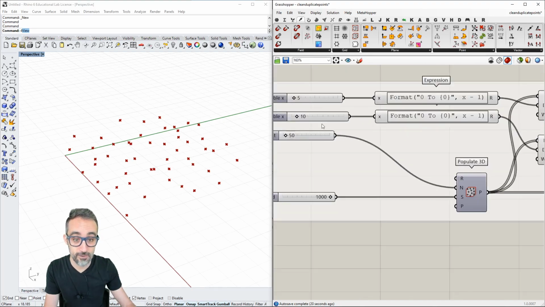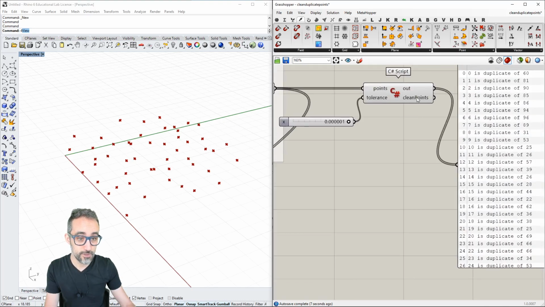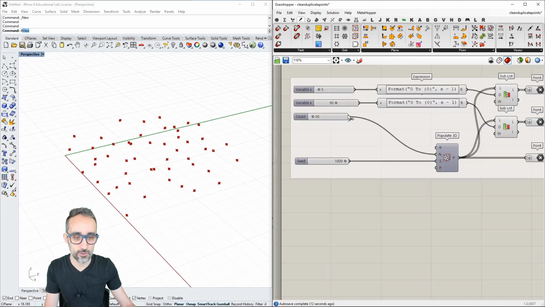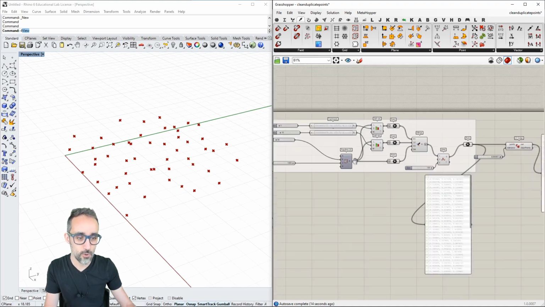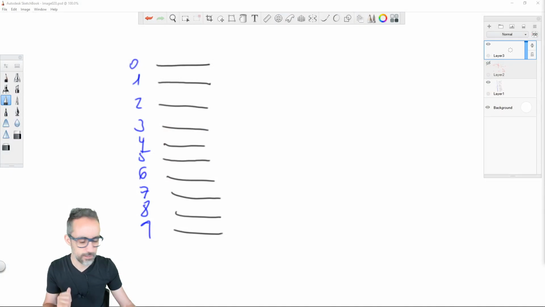And if I actually crank up the duplicate list to, for example, 50, so now we should have 105 points, I'm sure that this, you see, it's still 51. It's not doing the job correctly. So why is that? Let me explain that with the diagram.